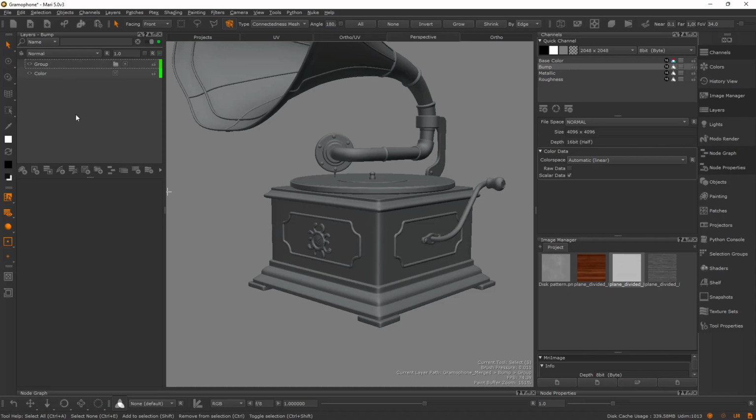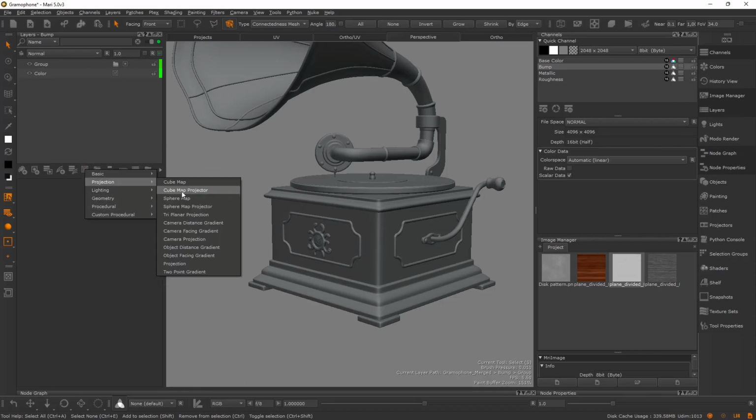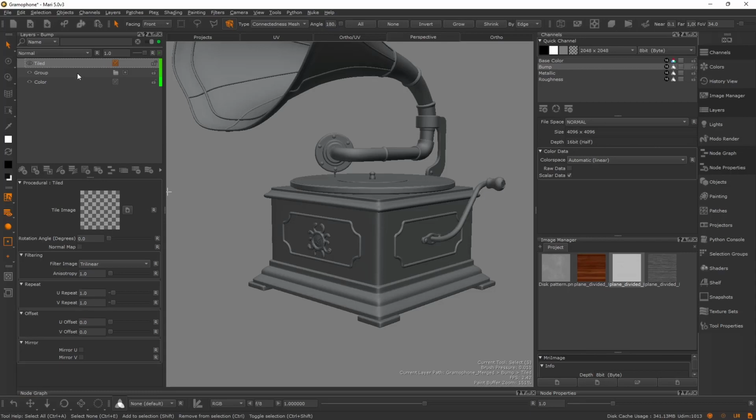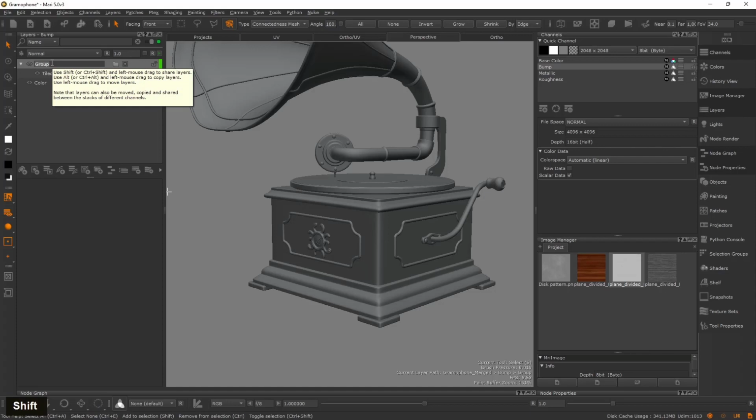How do I do that, you asked? You can hit tab, type tiled, or go to the base procedural icon down here in the middle and projection, triplanar projection, and all kinds of good stuff. But the best way is to use tab and type tiled. All right, now let's grab the tile, put it inside the group. Let's change this group name to wood.